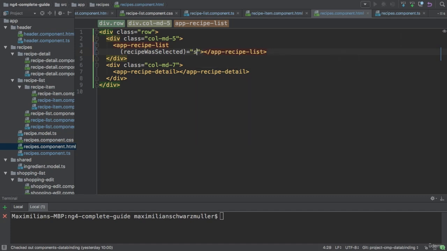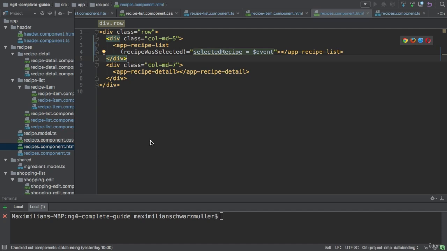So then I will set selectedRecipe equal to $event. Of course, you could also put this into a method, but since this is all I want to do, I can put it into the template here. Generally though, you should try to put as little logic as possible into your template. So here I'm referring to the selectedRecipe property of my recipes component, and $event, as you learned, refers to the data we passed with an event. Now we can pass this information to the recipe detail component.